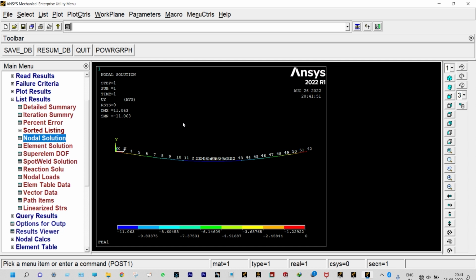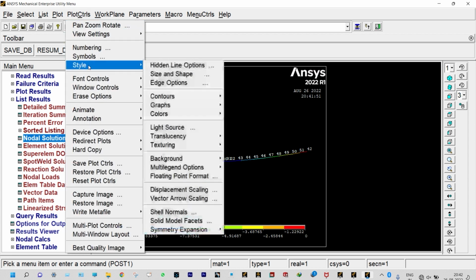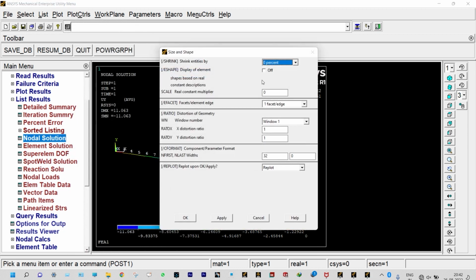So before that we can do one thing. We can make the model 3D. For that we have to start from plot controls, style, and from size and shape we need to make the display of element on, right? Let us make a display of element on.